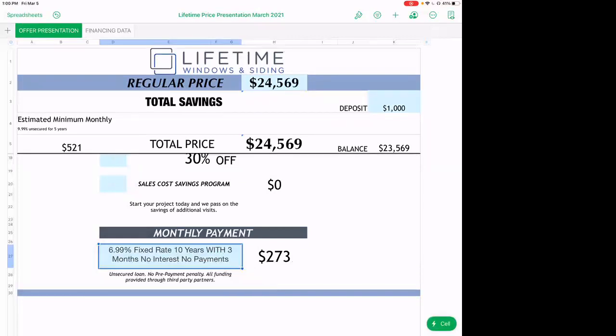Ooh, all right. So if we do the 6.99 program here, now remember, this is no prepayment penalty, unsecured money. So this is only attached to your good credit. It's not attached to the house. There's no lien or second mortgage or anything of that nature. And you can pay it off as quick as you want. So the reality is the 273 falls right into that range, actually below the range where we wanted the payment to be. You only have 1,000 to put down, and you can pay it off as quick as you want.